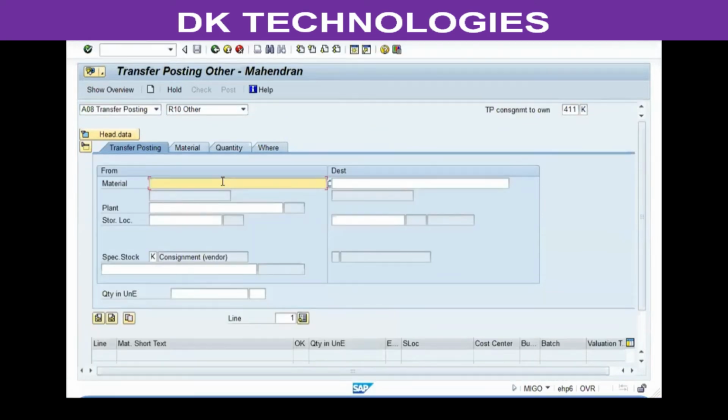So enter the material number that you want to move. Specify the plant, storage location. Enter the vendor number, which is mandatory. Receiving part number. If there is a difference in the part number, you can enter that material number here and specify the quantity that you are going to transfer.